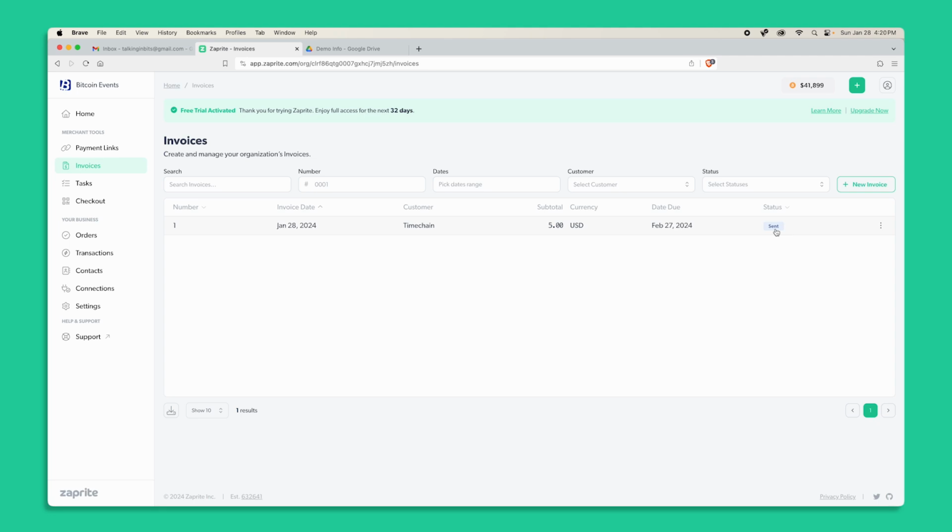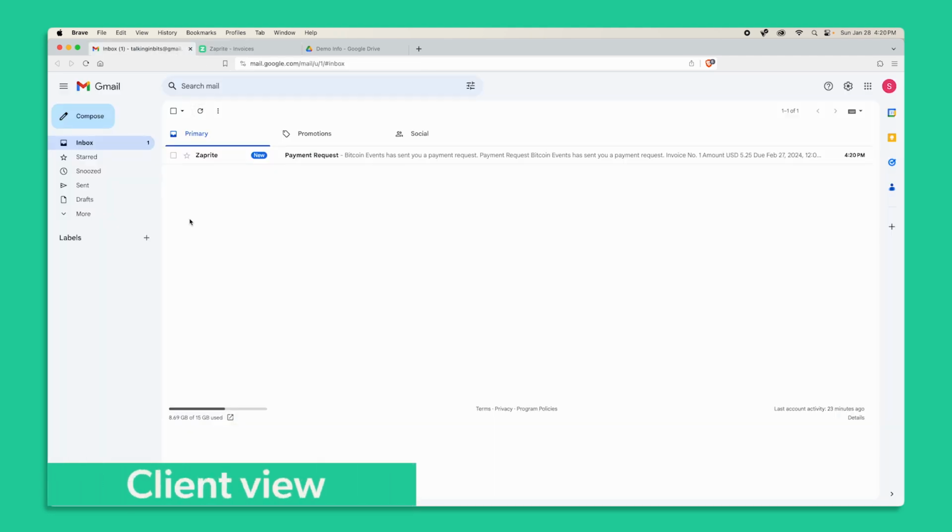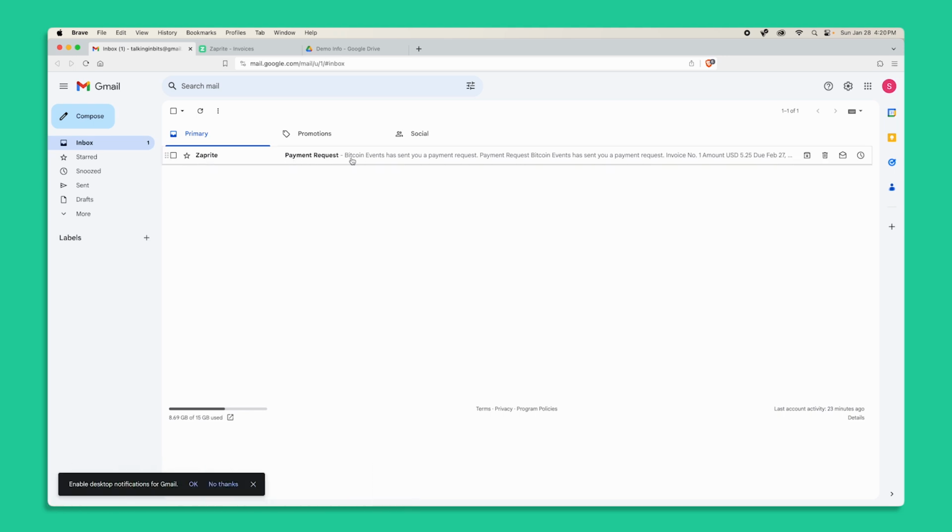So I'm going to go ahead and switch over and pretend to be the client here so we can see what the client sees on their end. We now have our Zaprite email here as the client, and this is going to be our invoice. It's going to say payment request. Bitcoin Events has sent you a payment request.